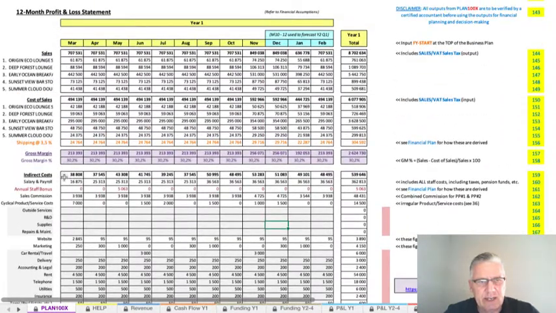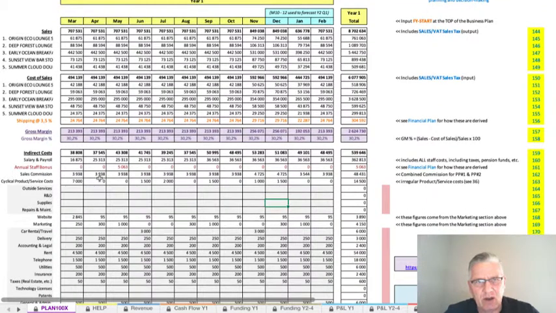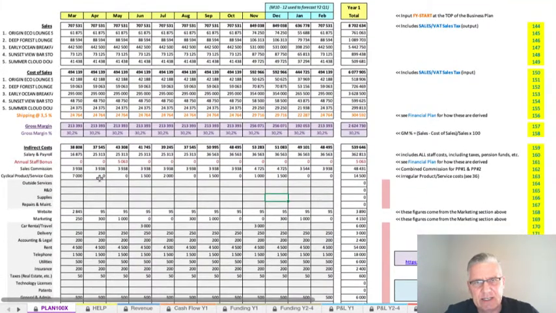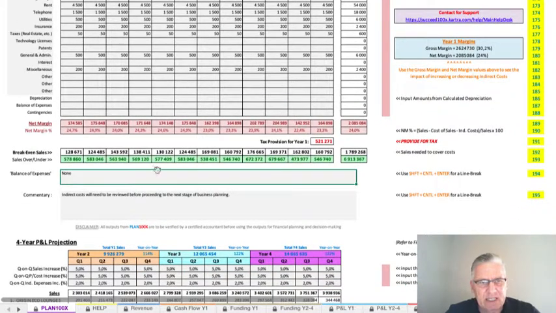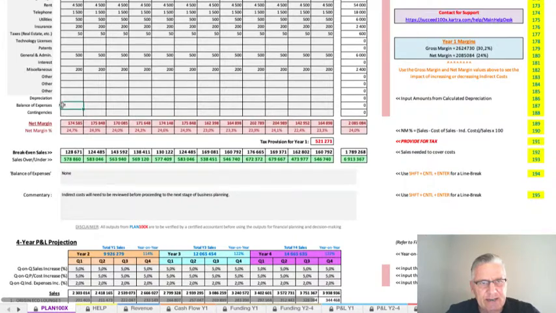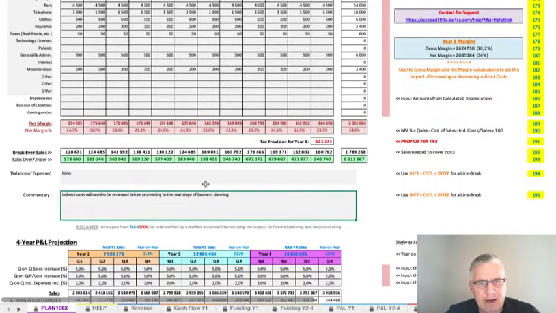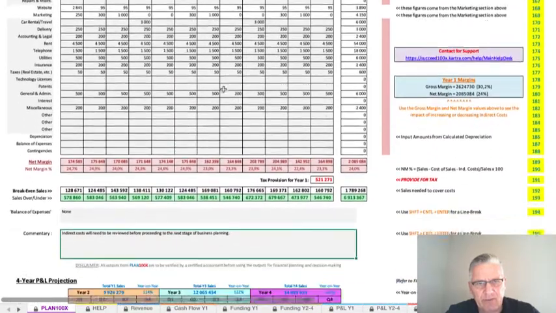You can see our indirect costs are very, very low in comparison to our sales and our cost of sales. So this is not a very accurate example of a business, but at least it shows you how it's working. Very importantly, make sure this is all in the green, so that what we're projecting is covering our costs of running the business. Any balance of expenses goes into this line, balance of expenses, and then we'll offer any commentary about this year 1 profit and loss.